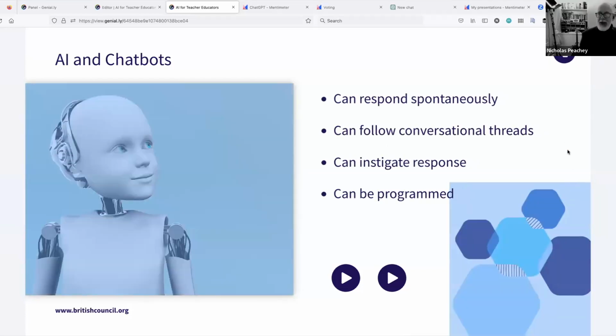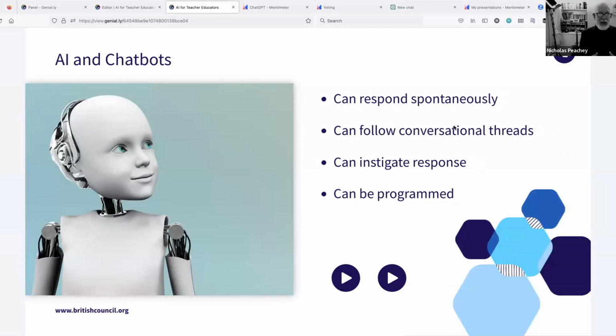What's really different about them in a lot of ways is that ChatGPT can respond much more spontaneously. It can actually prompt conversation. It can follow conversational threads, so you can reference backwards. You can reference something in a conversation 5 or 6 turns before. It can instigate responses as well. And the other interesting thing about it is it can be programmed. So you can program it to become something else, to take on different roles. And that I think is something that's really interesting for language development and language teaching.